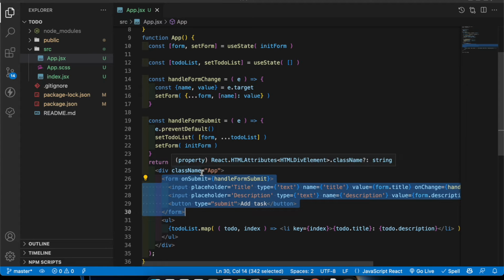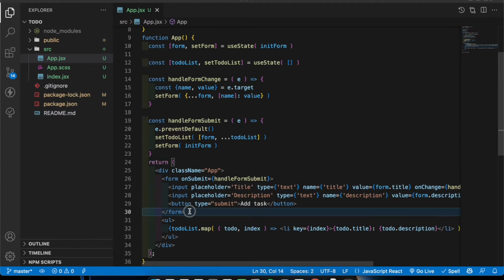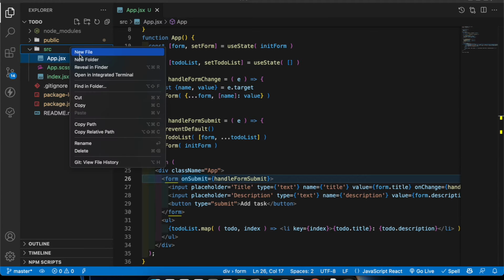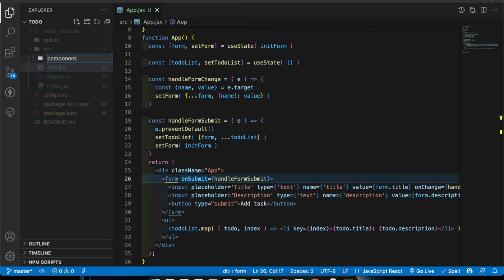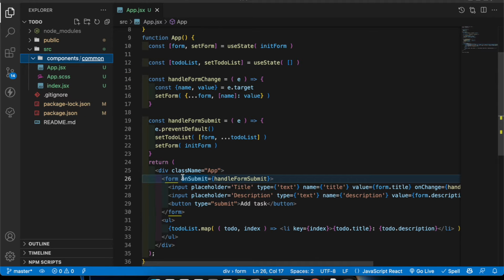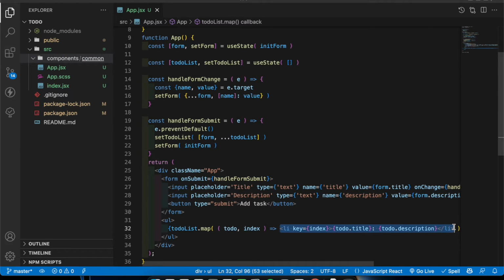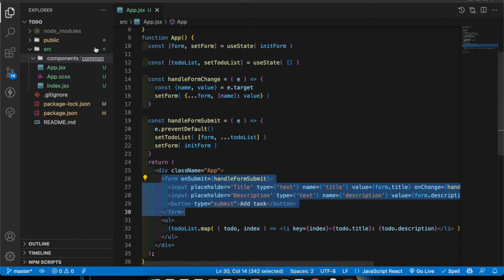Alright friends, let's create separate components for the form and the to do item. Here I'm going to create a new folder called components, and sorry, let's also create one called common. We will add the to do component, these small items, in common. The form, the bigger ones, will be in the components folder.